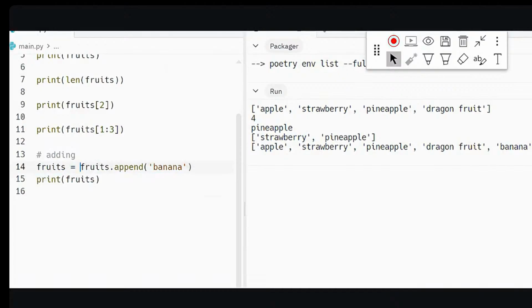And here comes the point of mutable. Why do we say lists are mutable? Because I did not update my list like this: fruits equal to fruits dot append. I'm not doing that, but still my list was updated. Still it was changed. And that is why we call a list mutable.